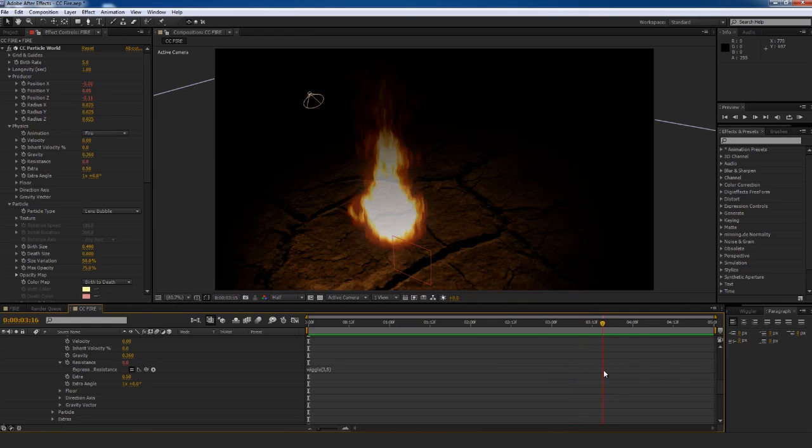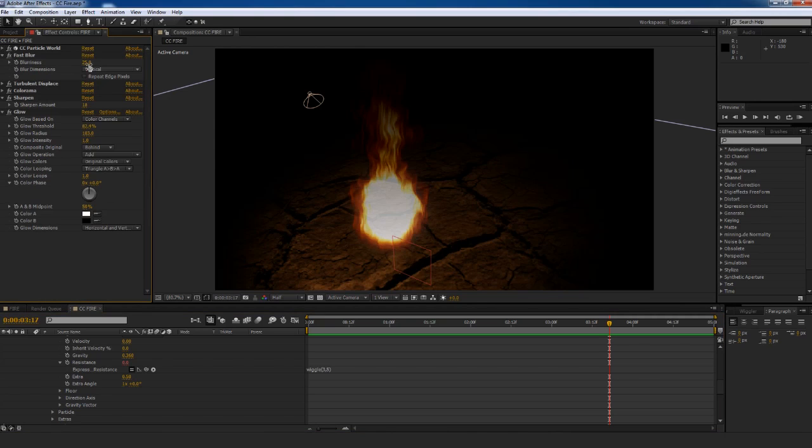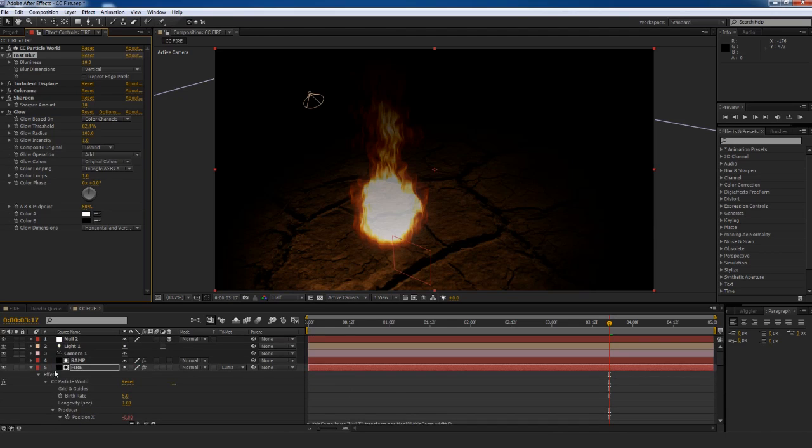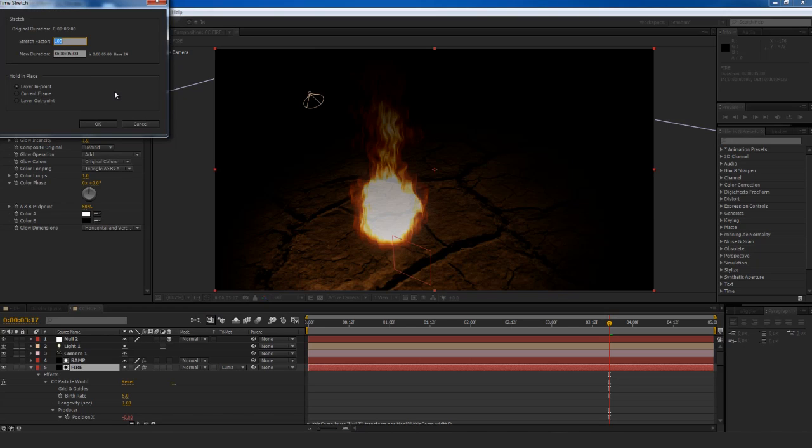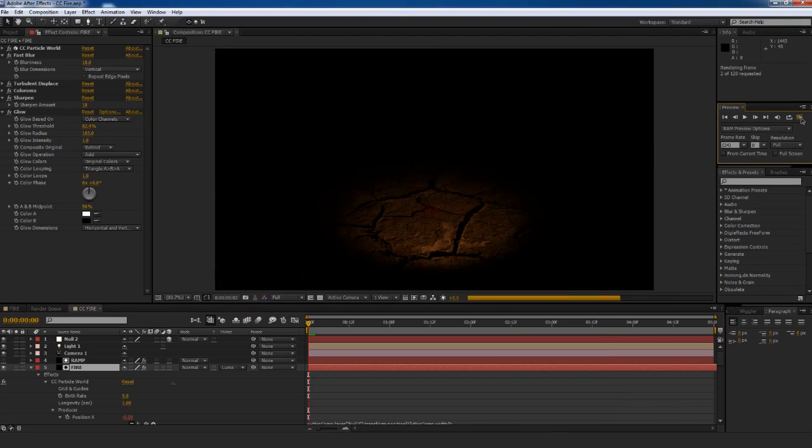I think I'm going to bring the blur down just a little bit. Maybe about 18. And if the fire's moving a little too fast for you, you can right-click on it, go to Time, and click on Time Stretch, and bring it out, maybe try 250. And let's see what we've got.